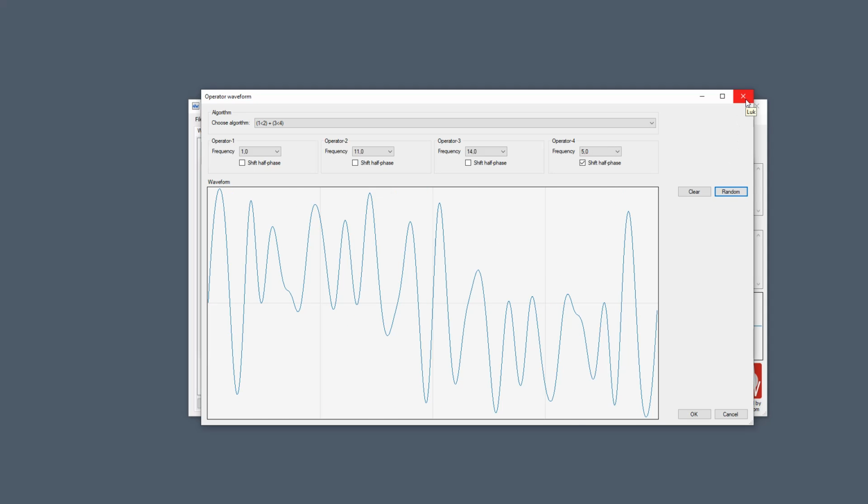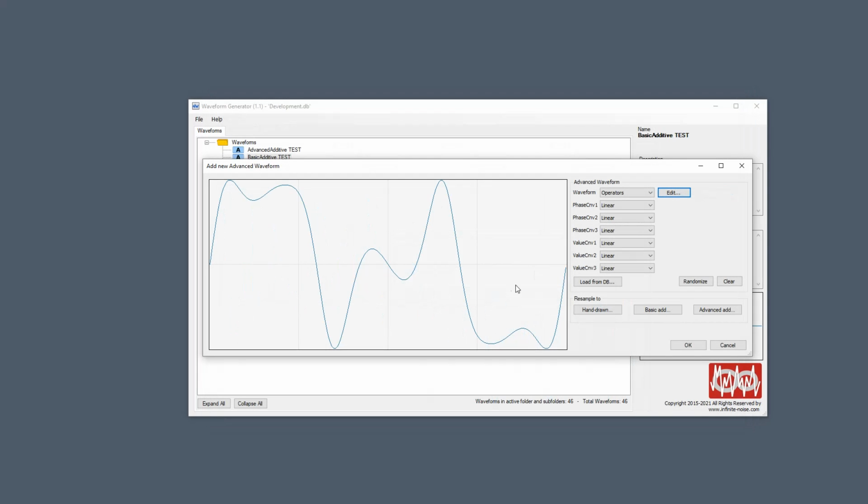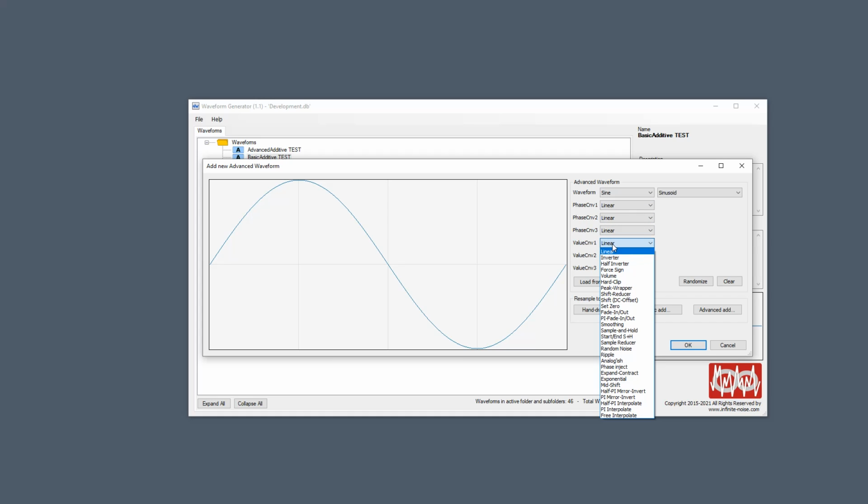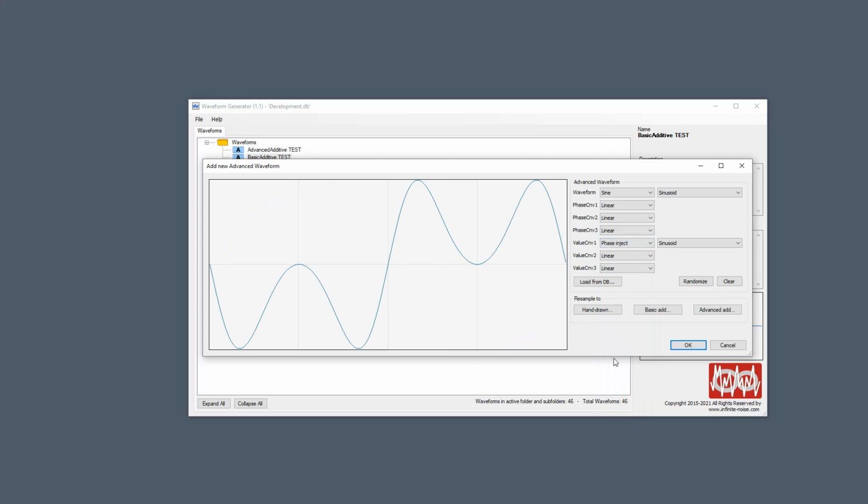So this is the new operator waveform. In the same manner, I have made a new value converter that is related to this one. And this value converter I have called Phase-Inject. And it operates in the same way as the Phase-Inject operator in compound waveform functions. So let's look at that.